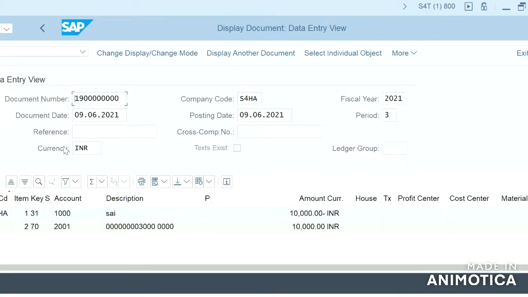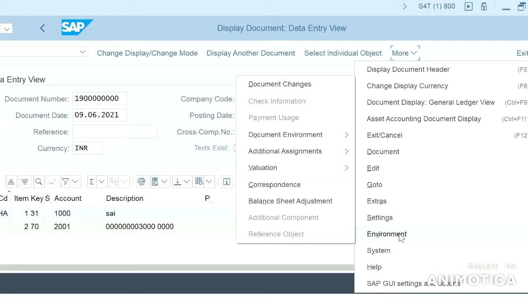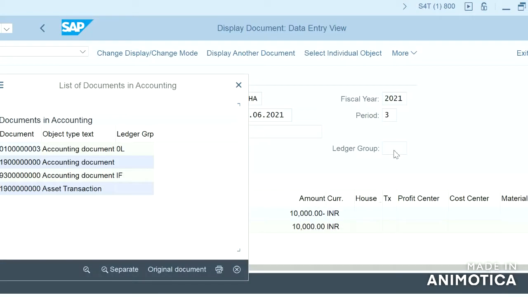When we double click on the operational document, normally, as even in ACC, if we need to check the documents associated with that particular document, we go to Environment, Document Environment, and Accounting Documents. Here we can see all the documents associated with that main document.